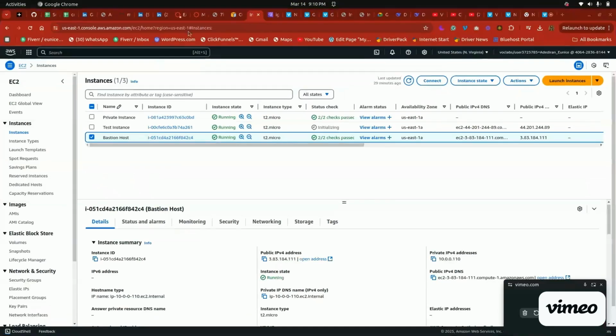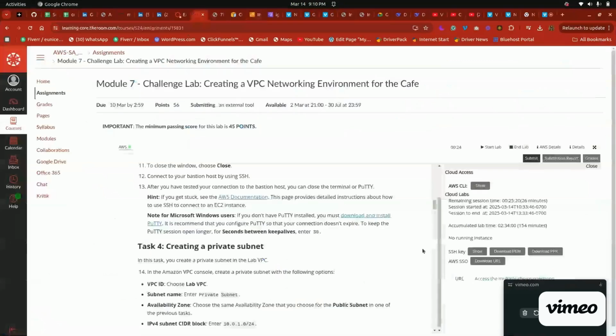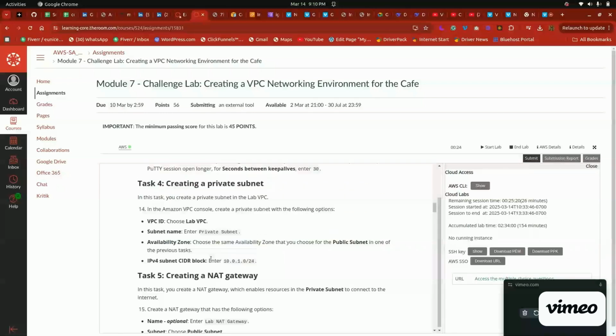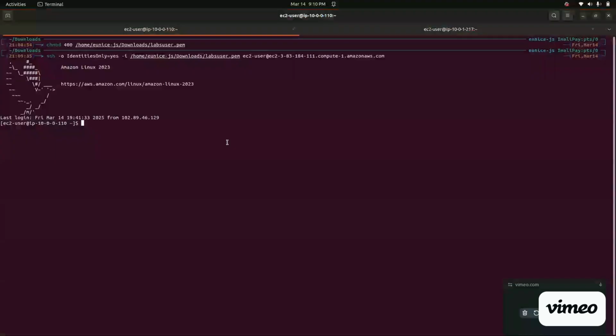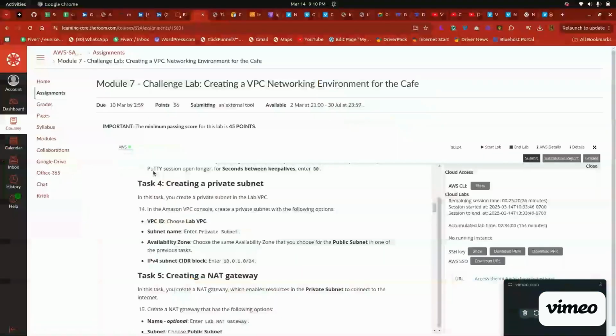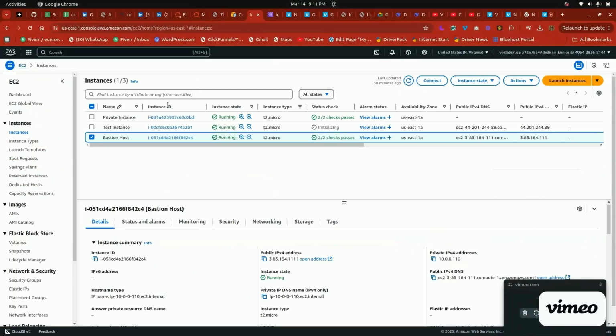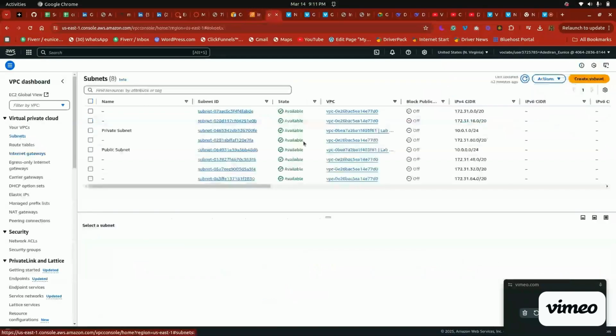So the next step says you need to create a private subnet. Just follow the same steps. Okay, finally, can you see I'm inside my Bastion machine? Thank God. So now you need to create a private subnet. Go to your AWS management console, go to Subnets and create a private subnet. I already did. Just follow the steps here.